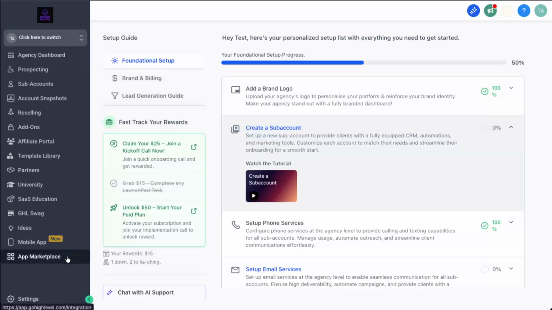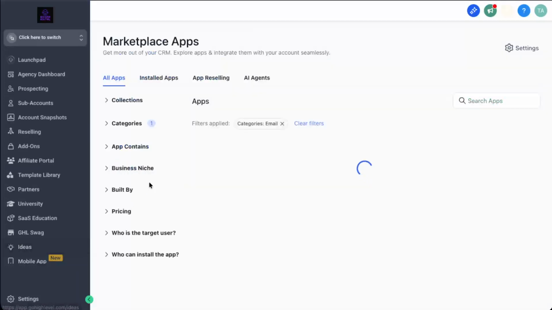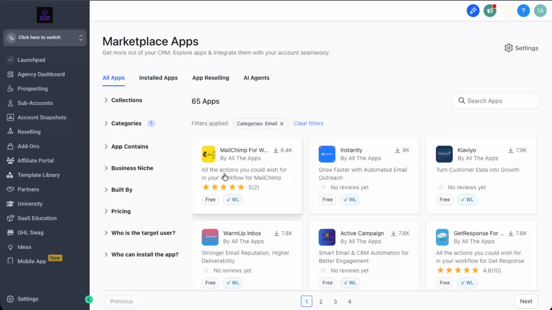Once you're in the Launchpad, look for the option called App Marketplace. This is where all the available apps and plugins live. Go ahead and click on App Marketplace. Think of this as the store or catalog for extending GoHighLevel's functionality, whether you're connecting third-party tools or adding new features directly into your workflows.